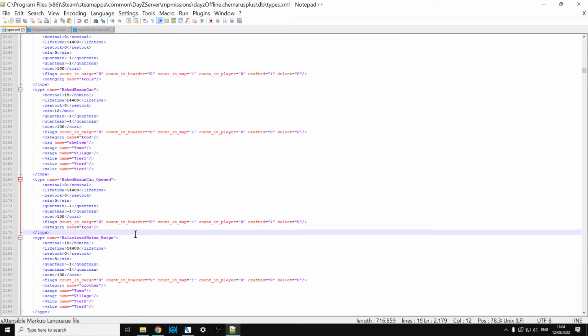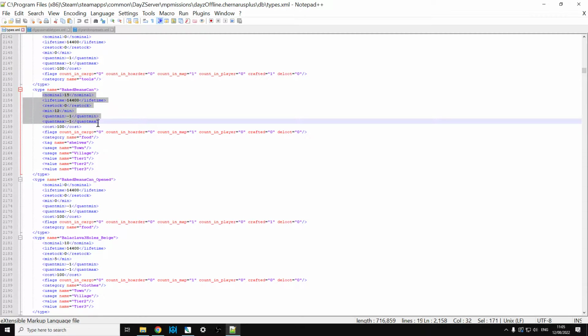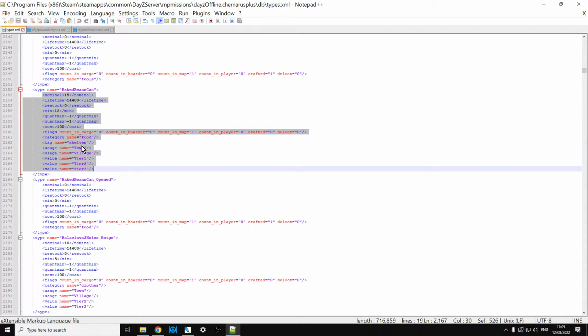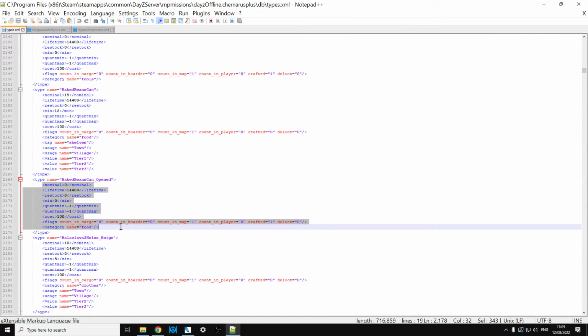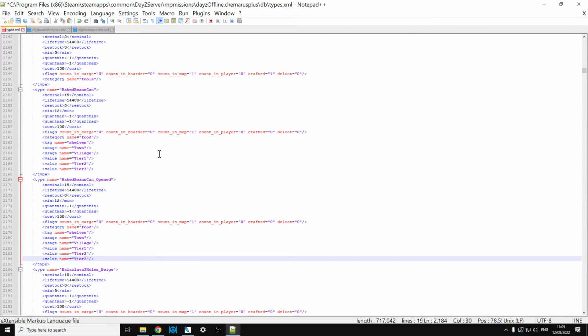So let's say we wanted baked beans cans to spawn in the world. The easy way to do it is just to take all of the entry underneath baked bean cans, the normal one, copy that and just paste that nice and carefully underneath baked beans canned opened. Now we've doubled the amount of baked bean cans that are spawned in. There's normal ones and there's open ones, but how easy is that? You're not going to make any mistakes, and there's going to be a nice mix of baked bean cans and baked bean cans opened.